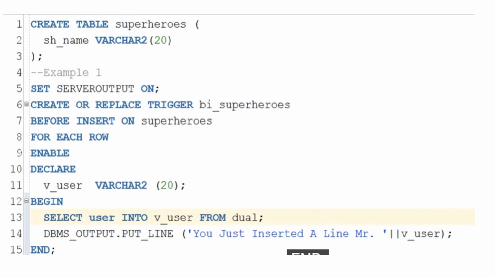Here we are just printing the dbms output. Whatever variable we have declared here, we have to use the same variable. So we have used it here, then end. So the executable part ends here.